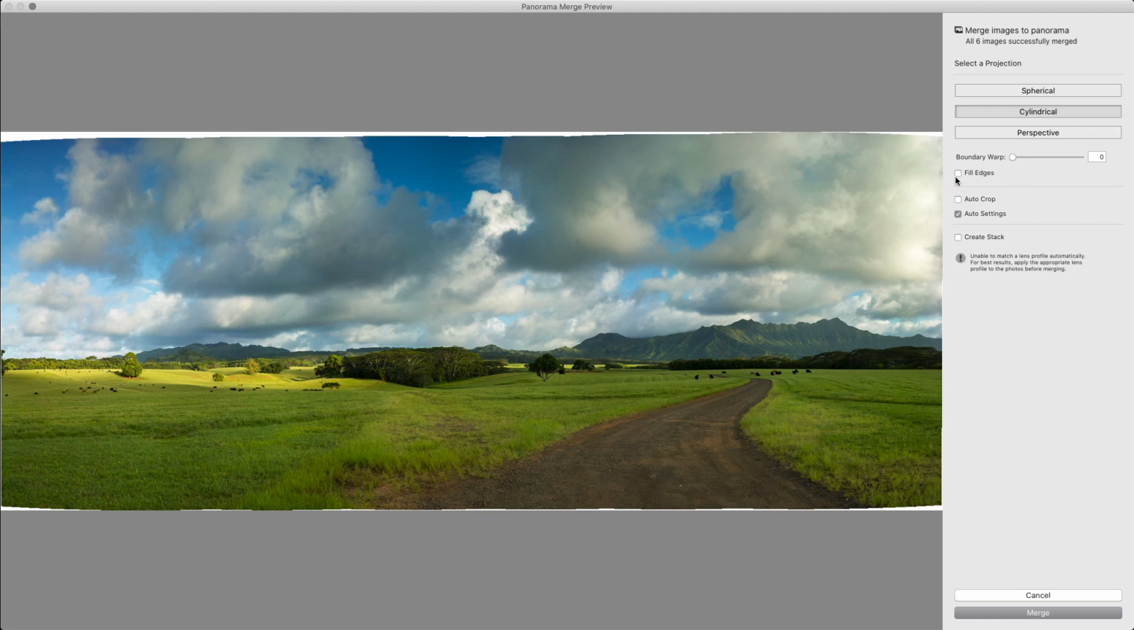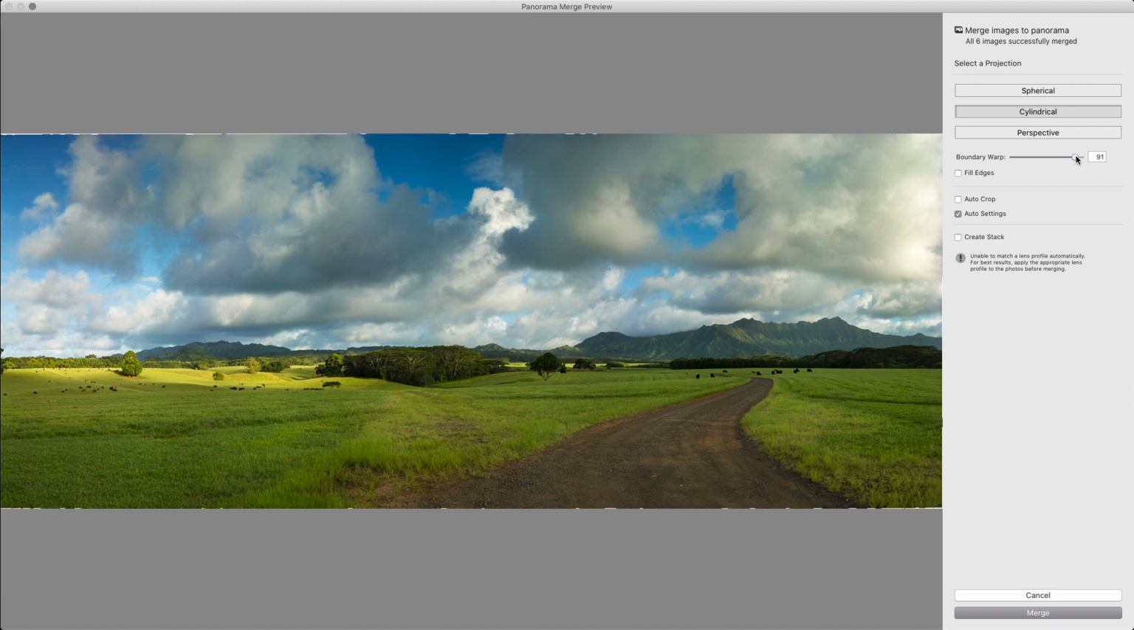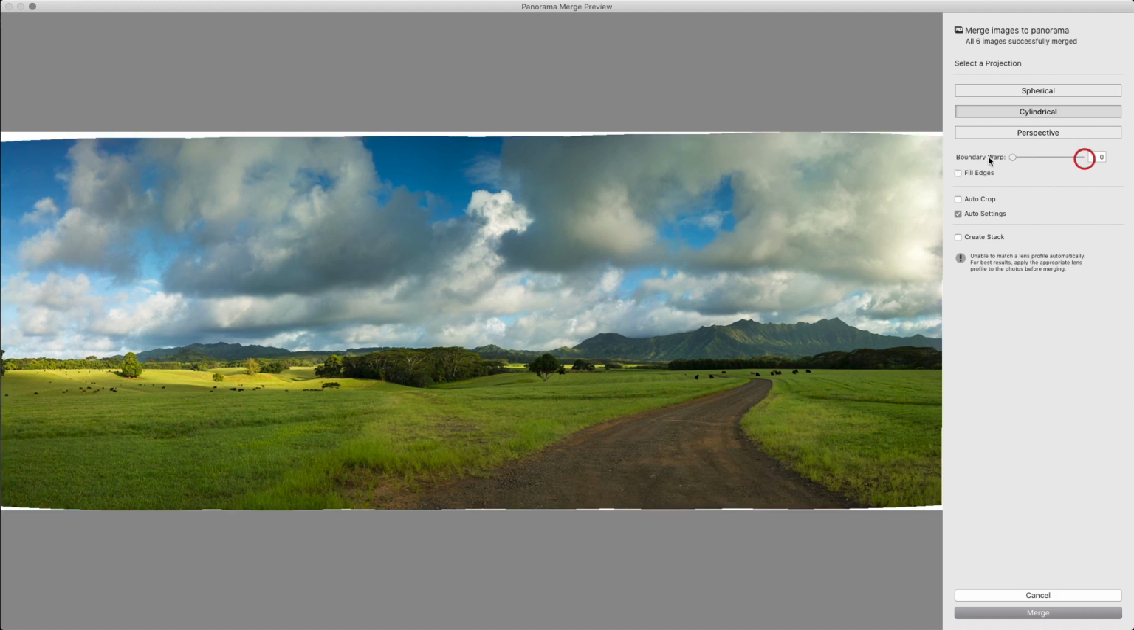Now, we've had boundary warp for a while. And to me, boundary warp actually works pretty good, because I think that these edges, the reason they're this way is because they've been warped in the process of trying to make everything fit together. And I've never tested it, but I actually think it makes things correct. However, if you don't like boundary warp, the other option now that they've added is this fill edges button.